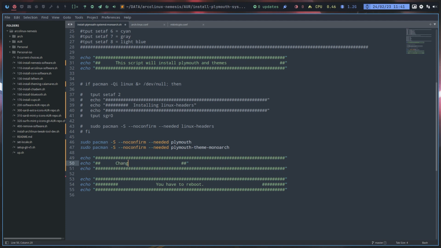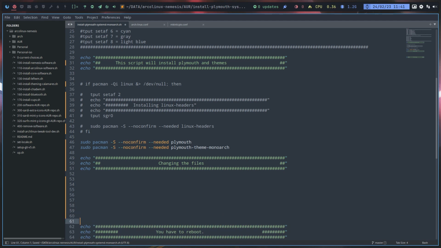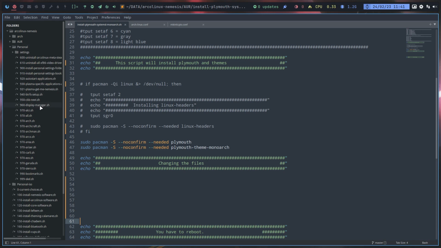Changing the files, somewhere in the middle. Save, and in between here we're gonna do some stuff. How do they change files? How do they change configs? Like this.